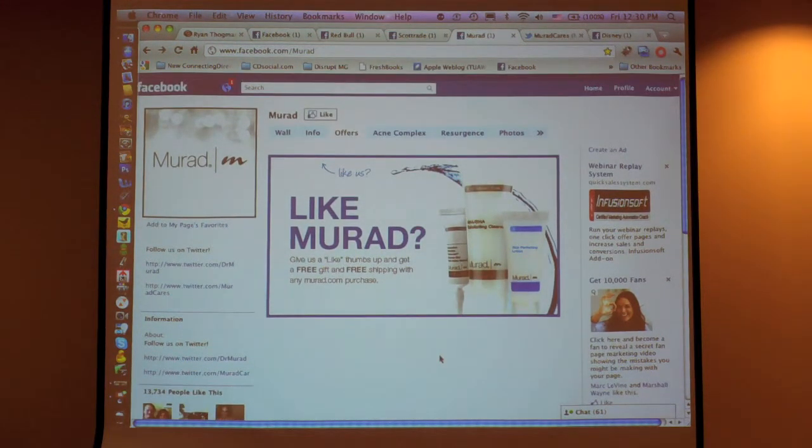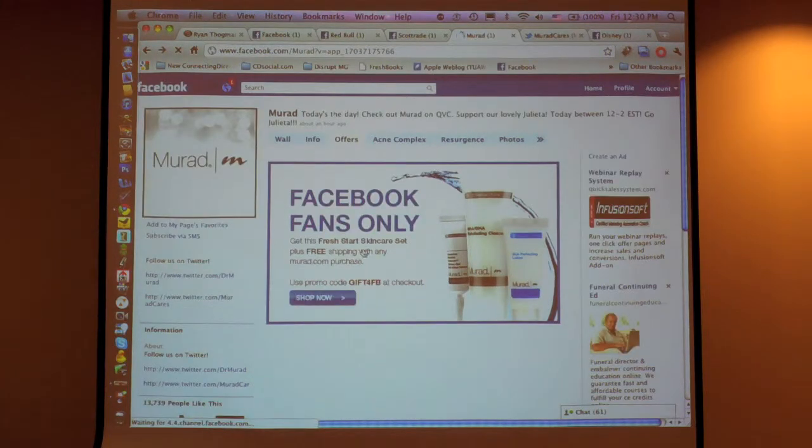Murad is a popular face cream and moisturizer and things like that. It's a facial product. So like Murad, give us a like, thumbs up, top of the button. You can see the like button at the top of the page. Get a free gift and free shipping with Murad.com. So this is pretty cool. When you click the like button, you now like that page and it reveals another image. All this is an image.